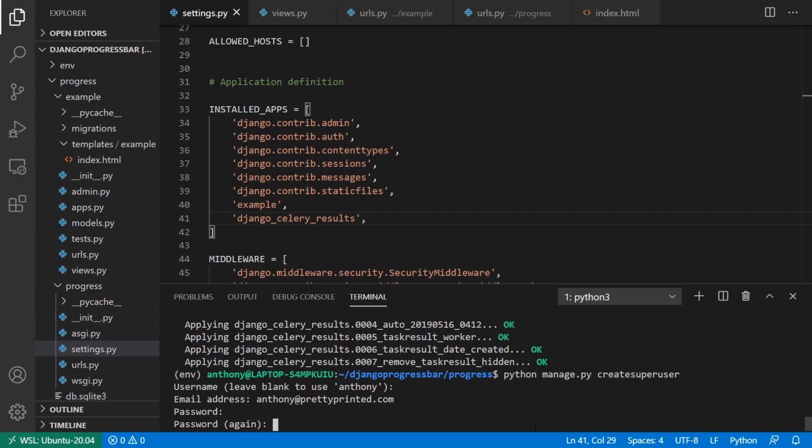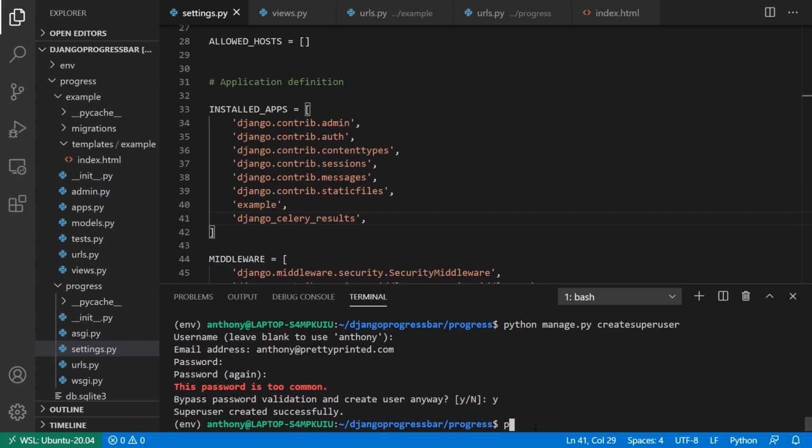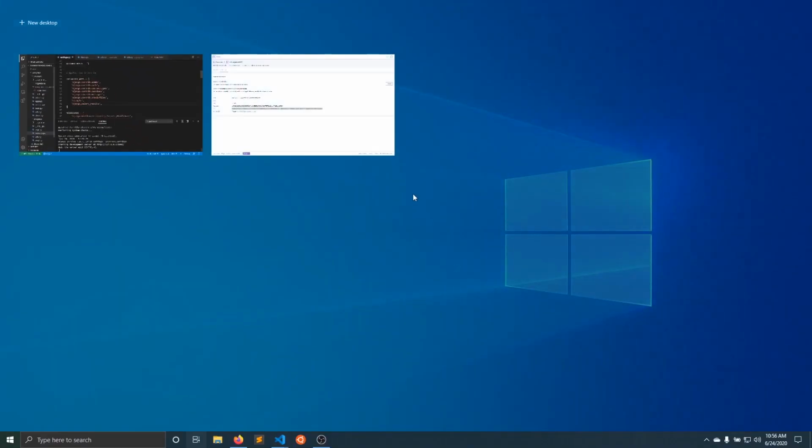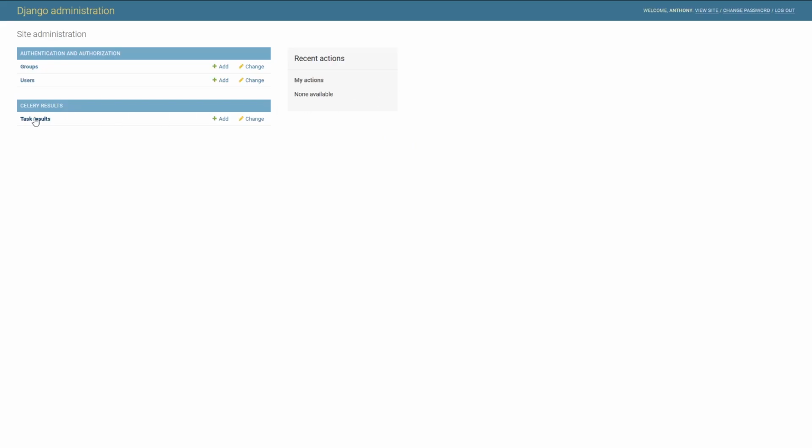Create a password. And then I can go to my admin dashboard and we can take a look. So /admin, login. And here we see task results.